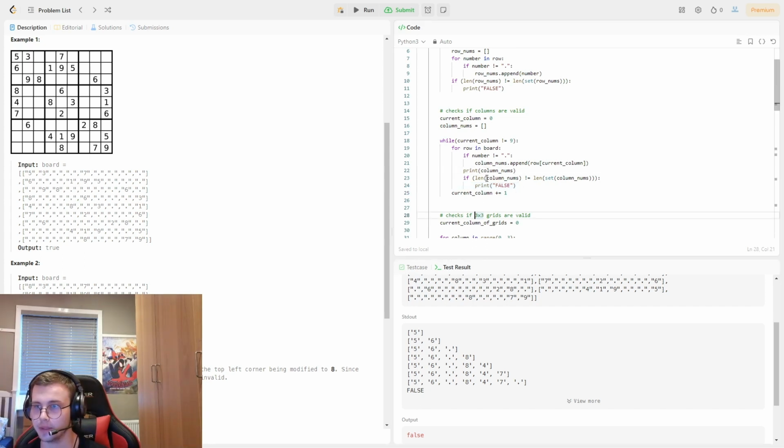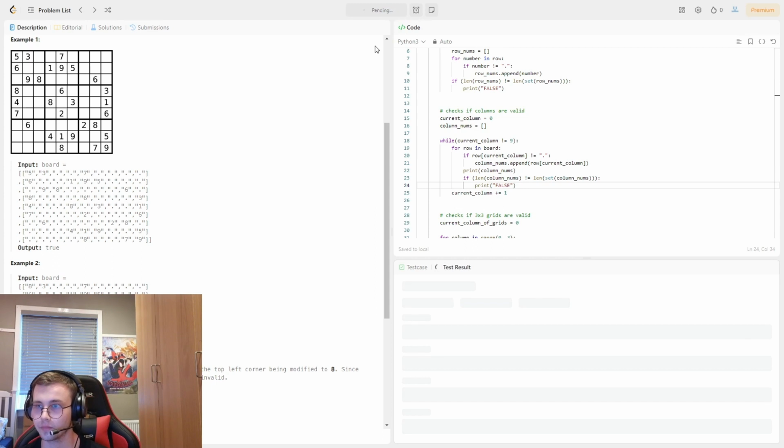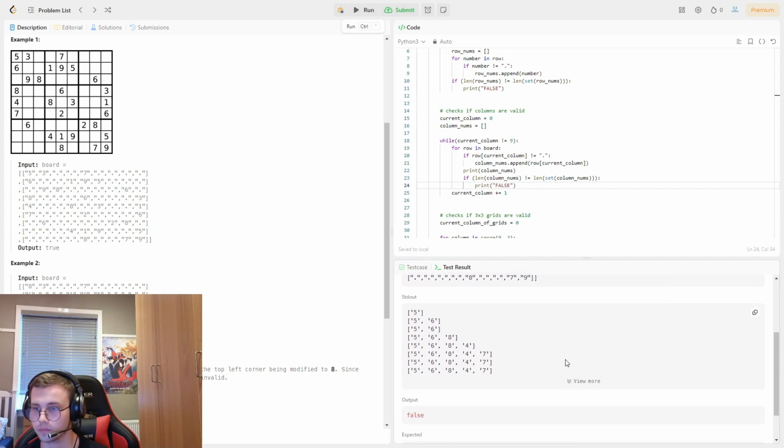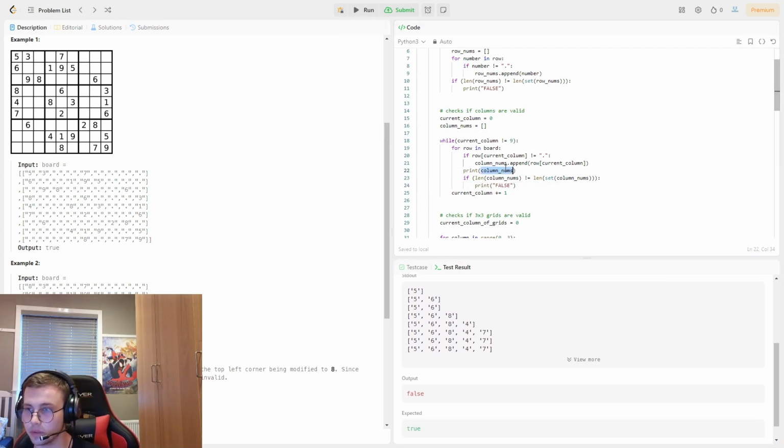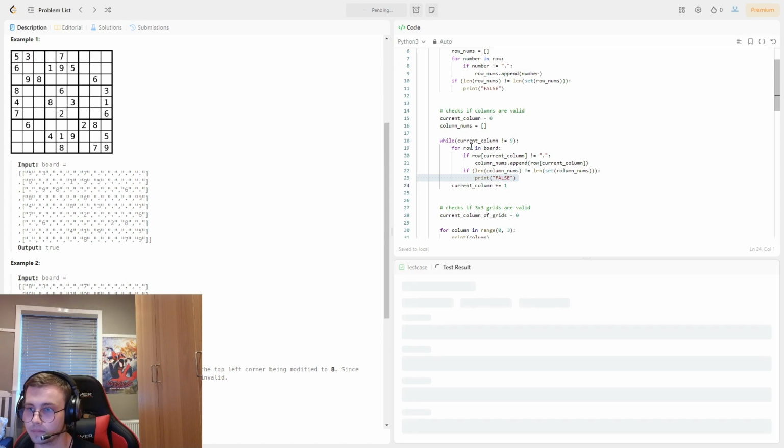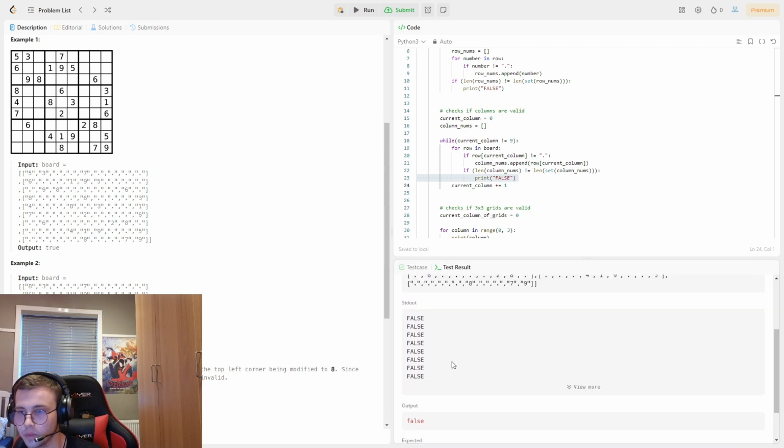So, here I think it's because I'm checking if number is equal to a dot, but it should be if this is not equal to a dot. So there we go. I think that was what the issue was here. So let's check 56847, 56847. Yep, there we go. We get false, false, false.